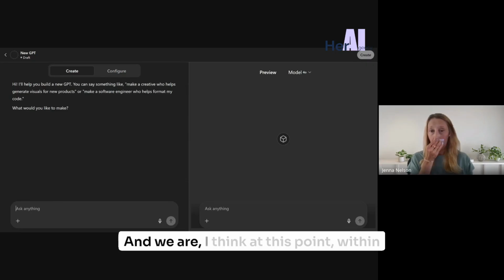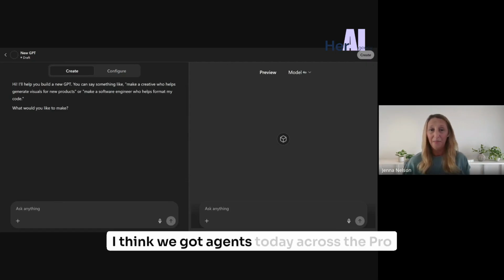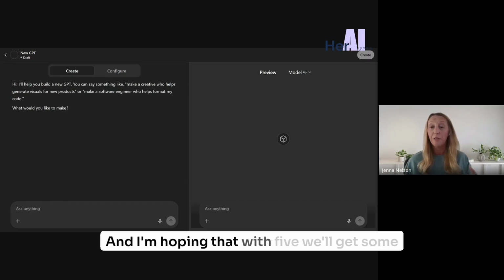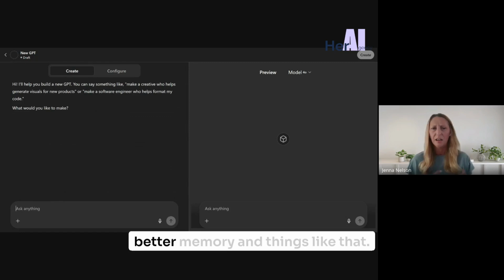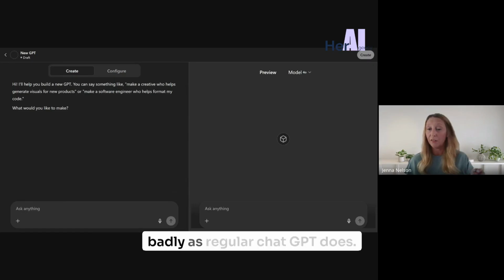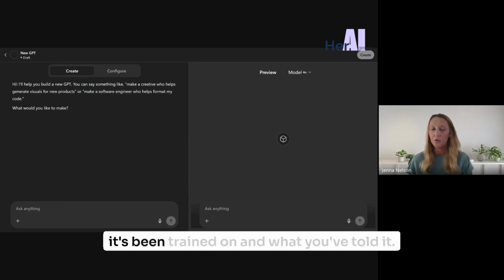And we are, I think at this point, within days of GPT-5 being released. I just keep looking for it. I think we got agents today across the Pro plan. So I think that we will have 5 within the next few days. And I'm hoping that with 5, we'll get some better memory and things like that. These custom ones don't hallucinate nearly as badly as regular ChatGPT does. Especially if you turn web search off, it's very good about sticking to what it's been trained on and what you've told it.